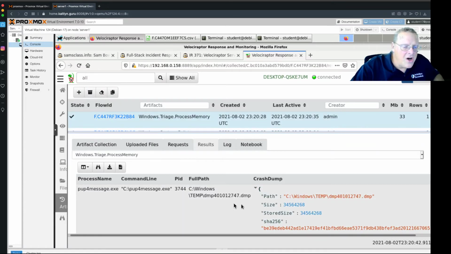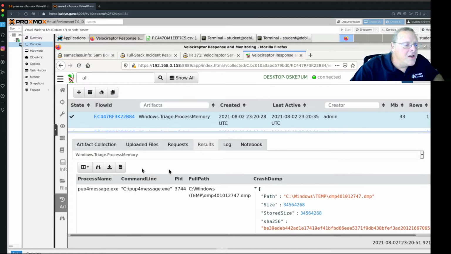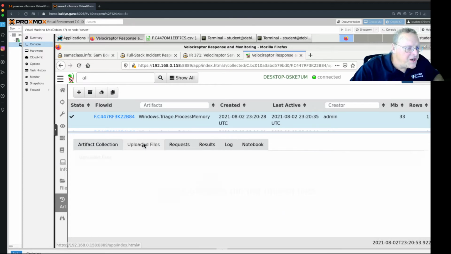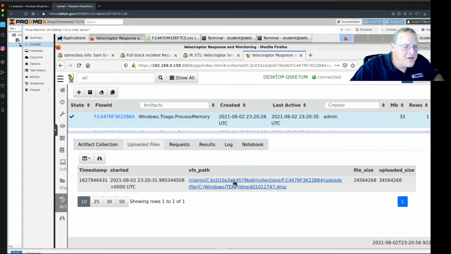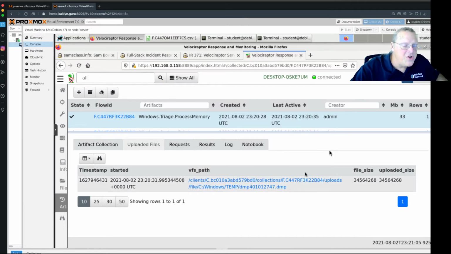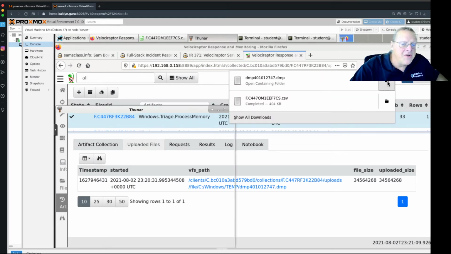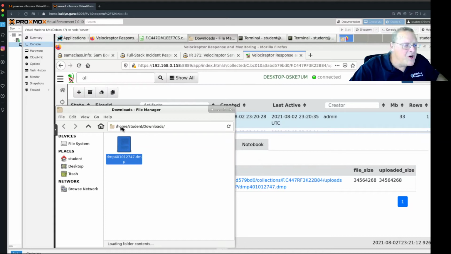Okay, so here we are. It dumped it. Yeah, there's the path, there's the SHA of the memory image and all that jazz. Here's where it's stored on the Windows machine, but we're going to look at it on the Linux machine. In uploaded files here, there it is. This is a path on the Linux machine, but if I click it, I can just download it, which is just moving it from one location on the Linux machine to another, into the downloads folder. But that's an easy place to find it. So now I've got this memory dump in Home, Students, Downloads.